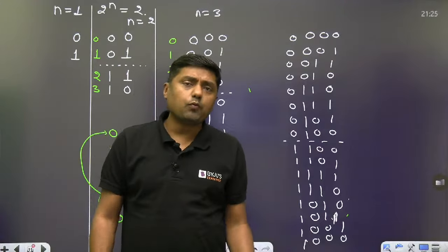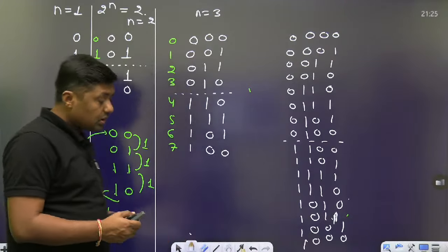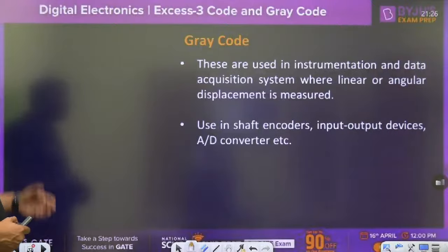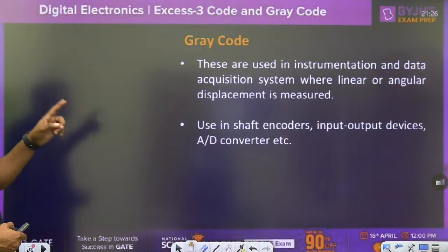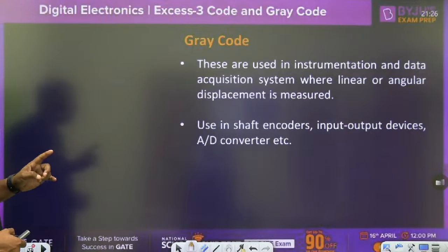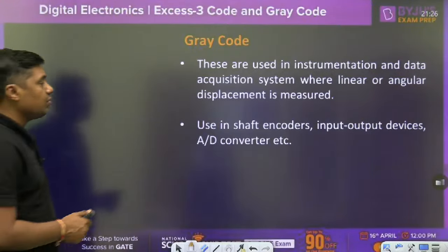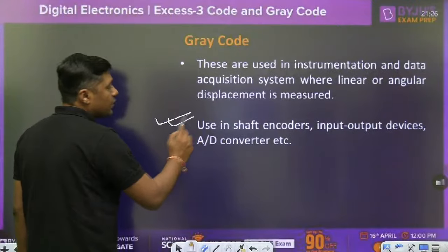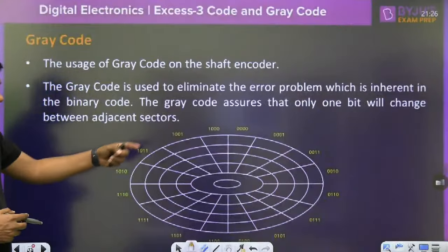Then which type of question you may expect from the gray code? That is, what is the use of this? These are used in instrumentation and data acquisition systems where linear or angular displacement is measured. It is used in shaft encoders, input output devices, and A to D, D to A converters. Okay. Now watch this.